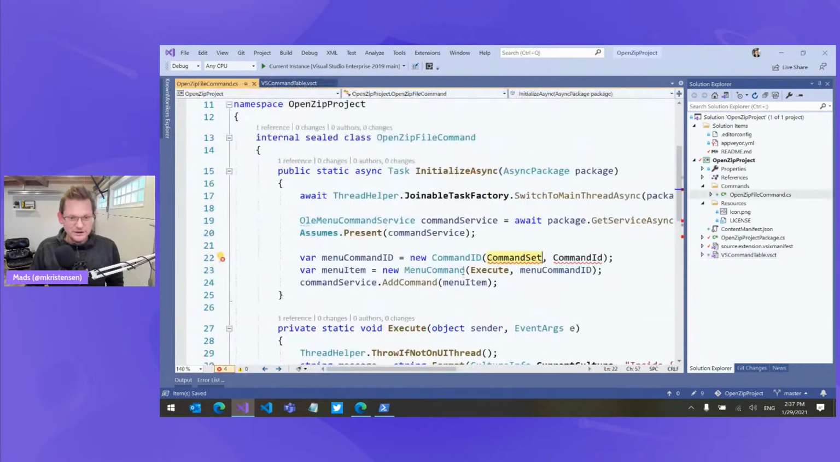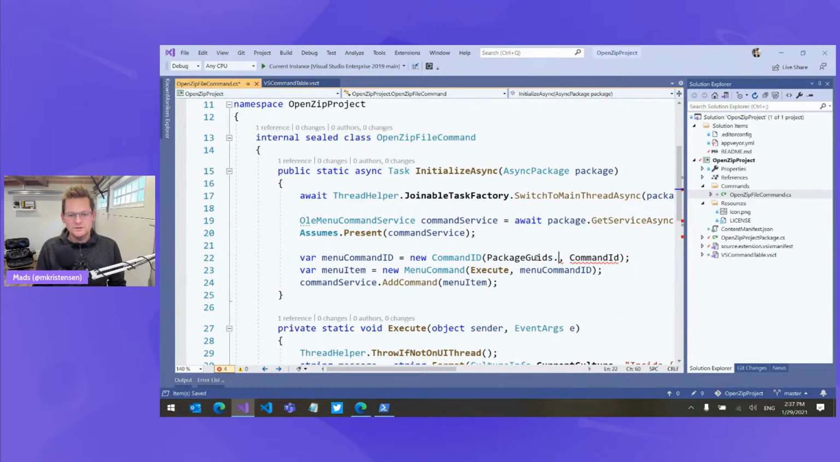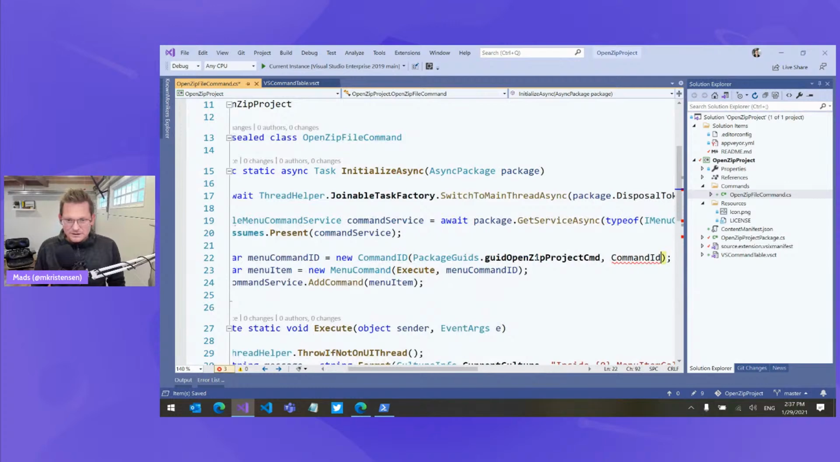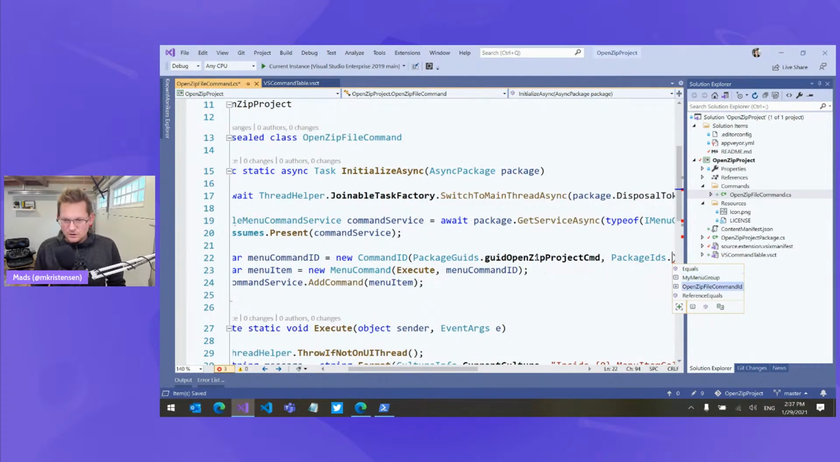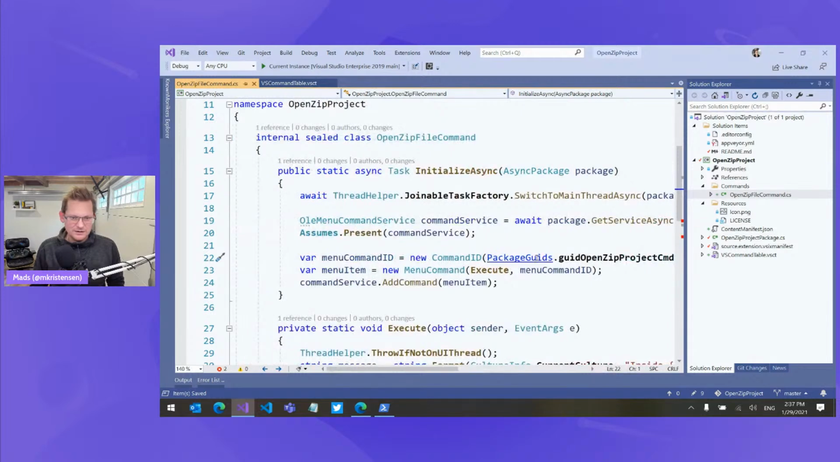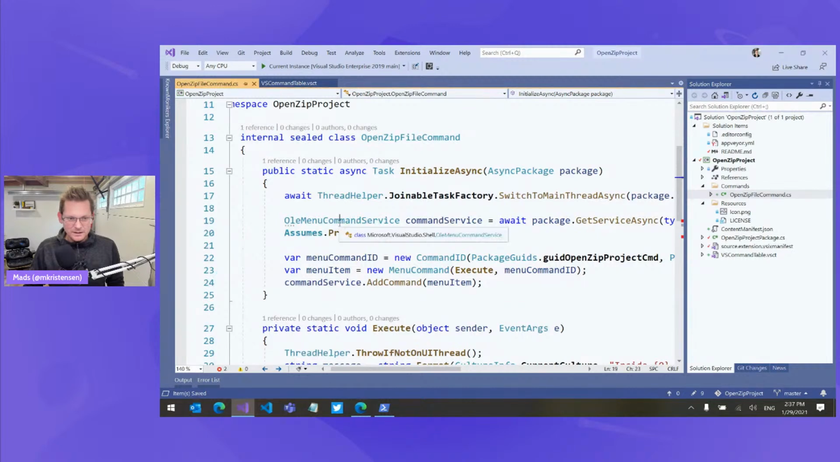These long names that it auto generates are not so good. So now we can say package GUIDs. See, it's a little shorter, easier to read. And our command ID, package IDs, open zip file command ID. Okay, so now this particular command, where this GUID and this ID match, will be handled by this.